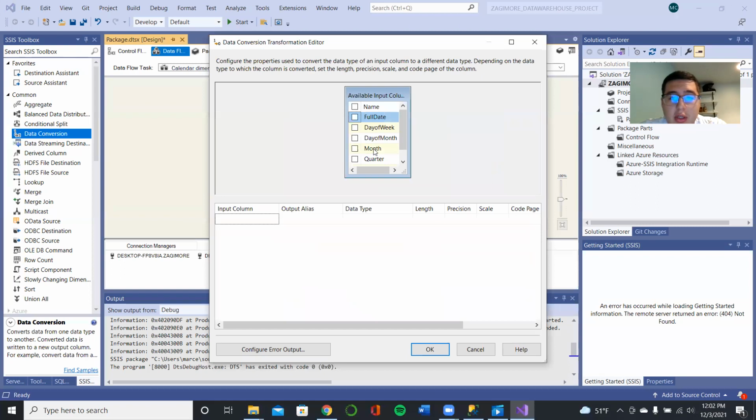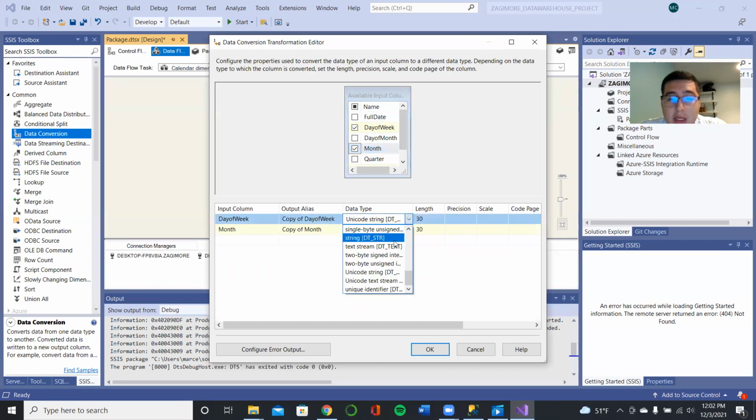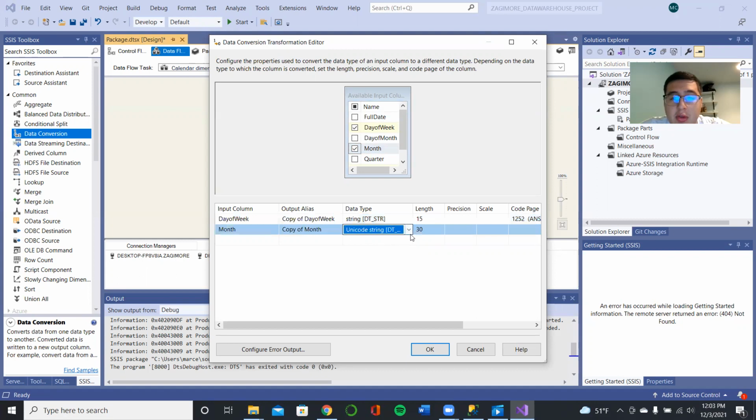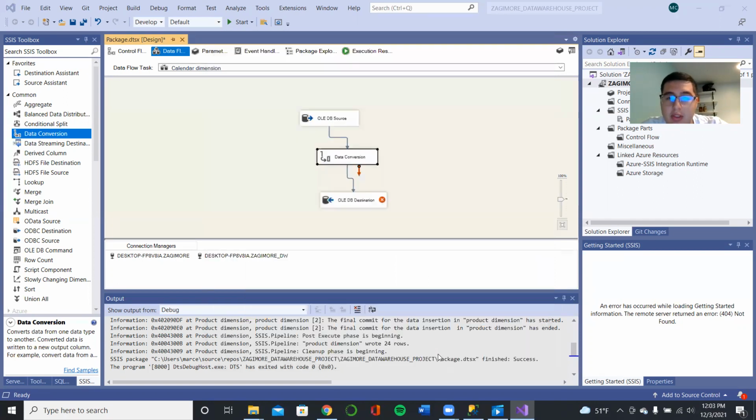So in our data conversion, we select day of week, and we select month, right? And it's going to be output. This is going to be the output, the copy of it. And we're going to make the copy a string. And since both of them are 15, we're going to do 15. It's important to copy the same length. If not, an error message will pop up because they're trying to communicate and the data types don't match up, right? So we'll press OK.